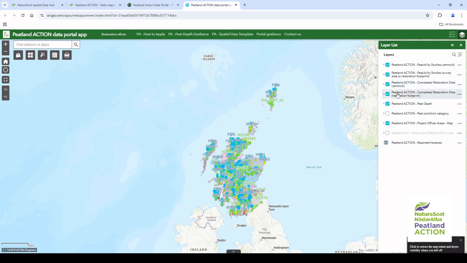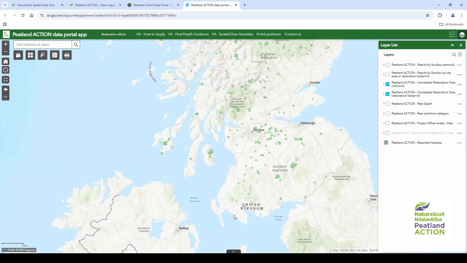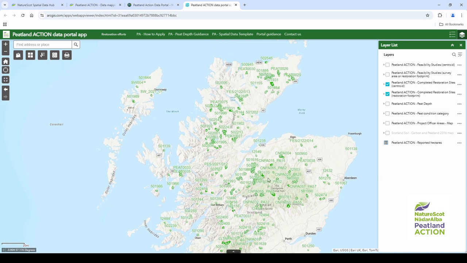It's recommended that you check for any previous projects using the data portal, as overlaps with previously reported hectares could impact the feasibility of your project, as an area can only be reported to be on the road to recovery once.